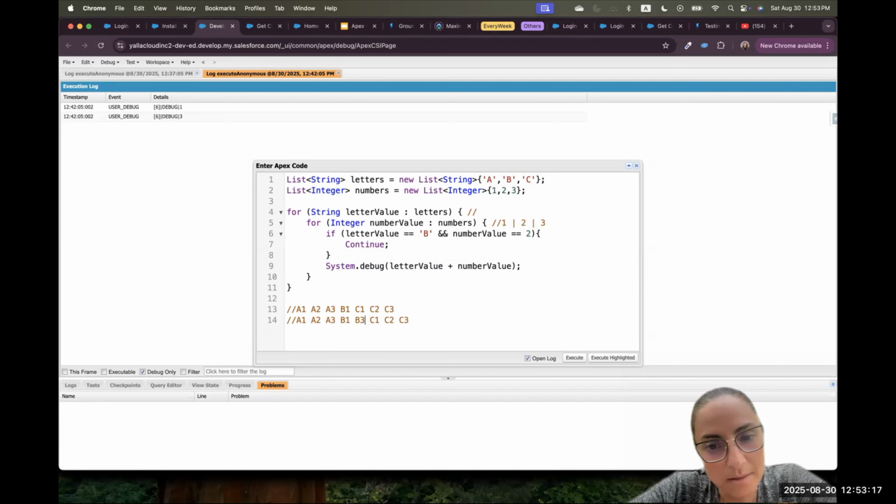Make sense? No, I'm losing. Why doesn't it print B2 with continue? Continue skips any code in the inner for loop and goes to the next iteration. So line 9 will be ignored, but break excluded the rest of the iterations, which is 3. Because of continue, we go to the next iteration, which is 3.